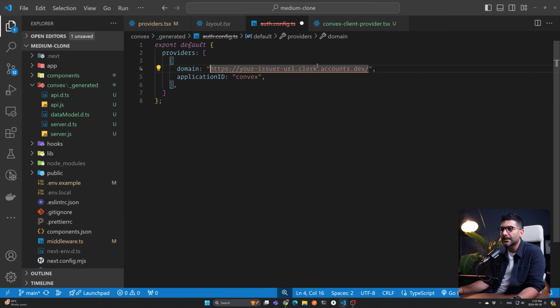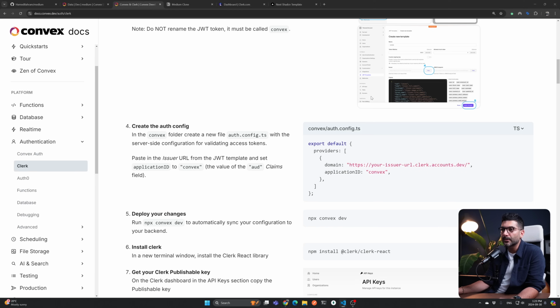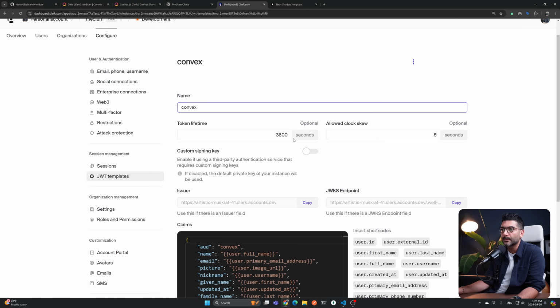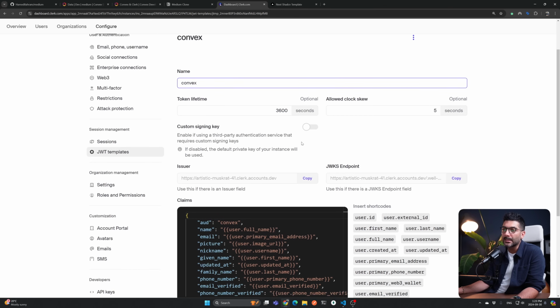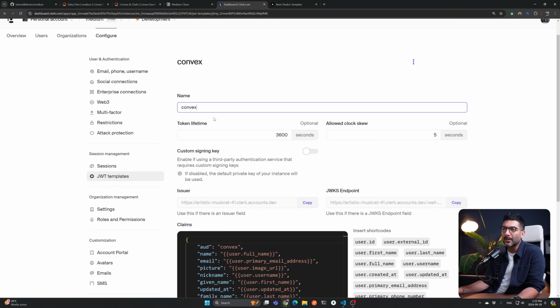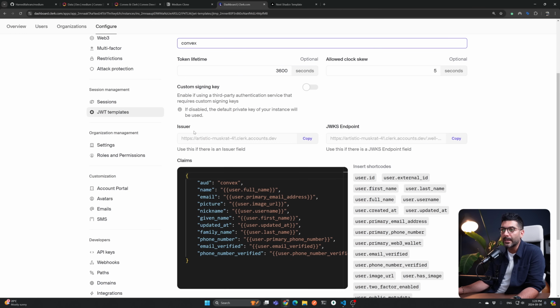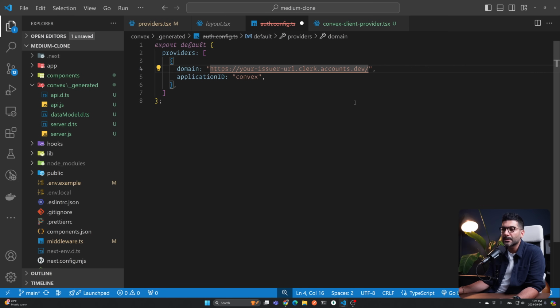Now this domain needs to be replaced with your specific issuer, which you can get from your Clerk dashboard. So I'm going to come to this JWT template, to the Convex template that I created. You leave the name because it works as the ID the same. You don't change the Convex. The only thing you need is this issuer. You can just copy this and come back out of this, go back to your code, and now you can replace this entire thing with your specific issuer, which points to the specific domain Clerk created for your account. And you can leave everything else the same.